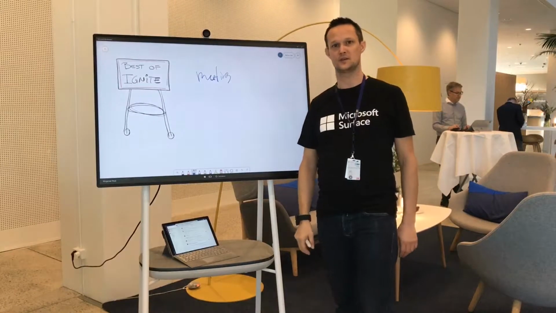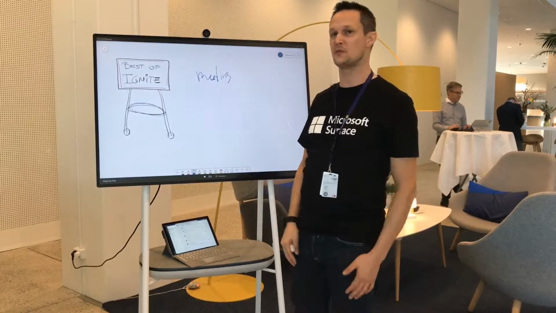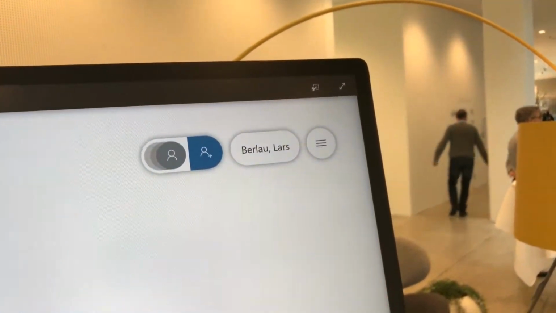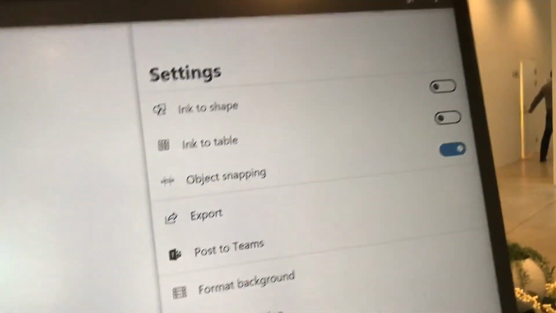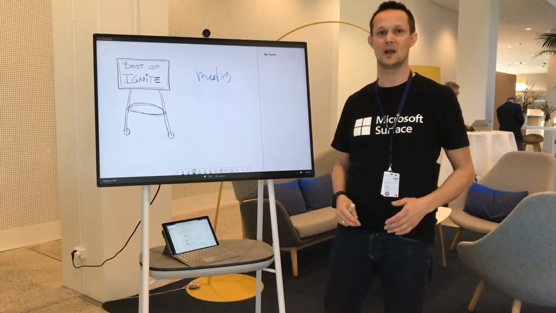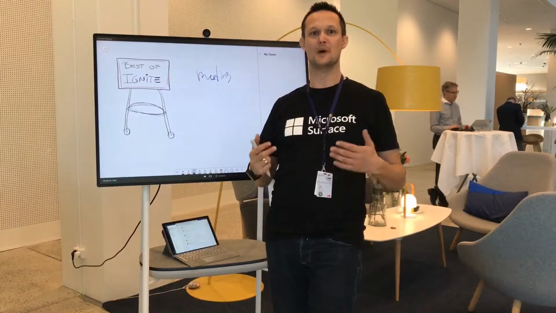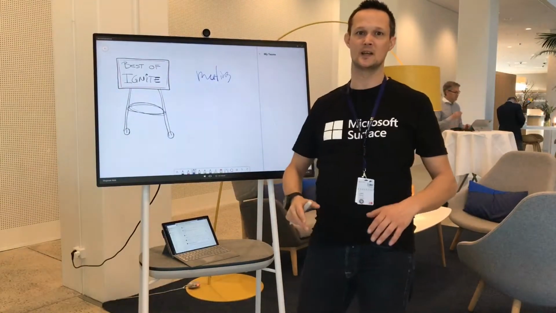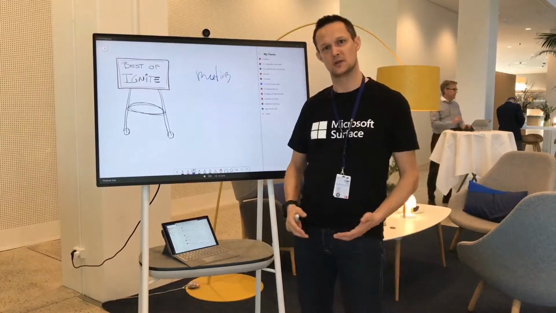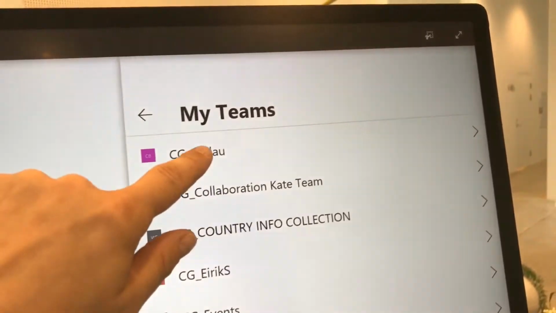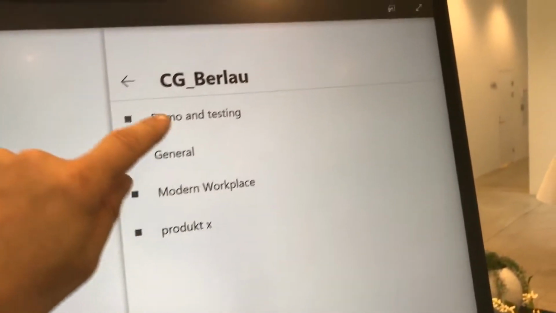Another cool feature that Microsoft opened up for is that we are able to share it directly into Microsoft Teams. So I got this ability to post it to my team, so now it takes a little bit of a while, but it's actually opening up my teams and my channels. And since I'm signed in on the whiteboard already, the Surface Hub knows where to look. So here we go. I got my own team here and I will post it into my Modern Workplace channel.